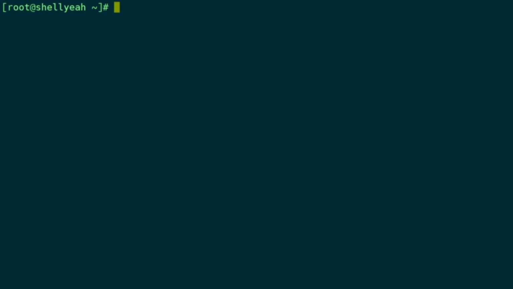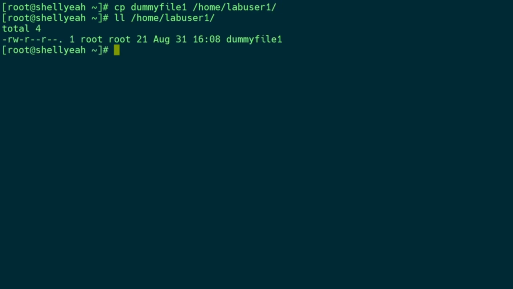Before playing with different options, let's start with a basic copy of the file dummy file1 by typing cp, the existing file name, and the destination directory on which the copy will be stored.